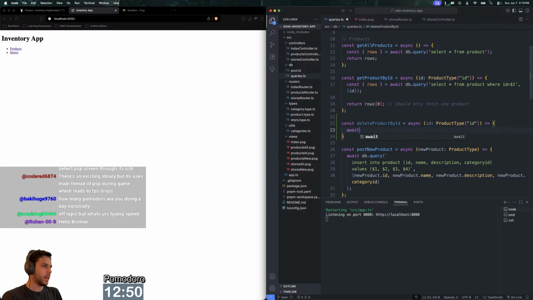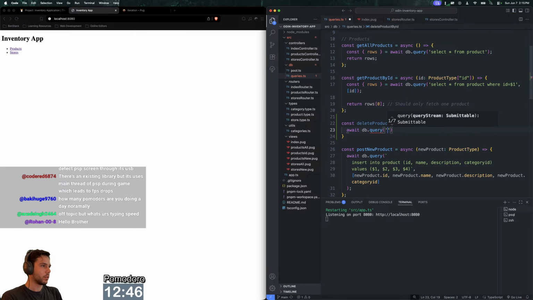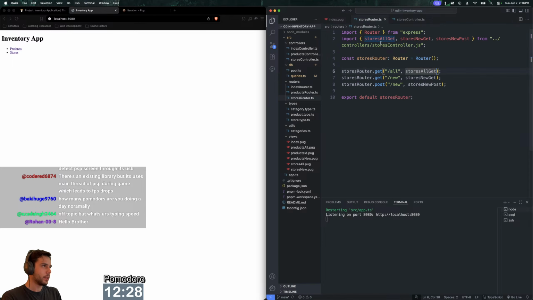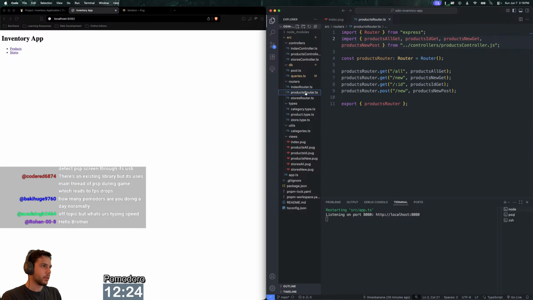And then we'll say await db.query, delete from product where ID is $1, and then ID, right? And then that's all we need to do from that. Okay. So we have the query, and now we need to go back to the product router.